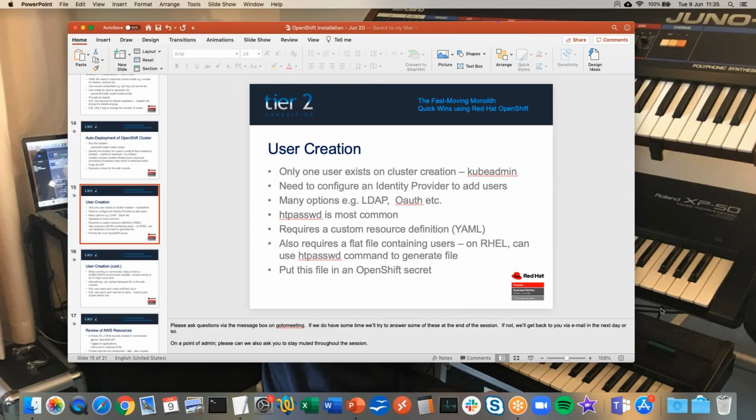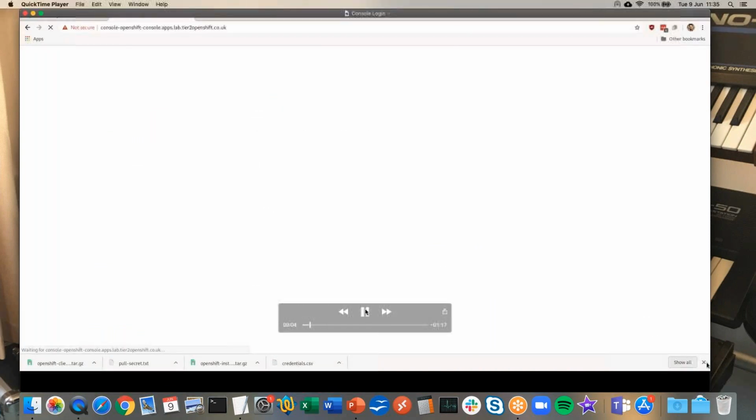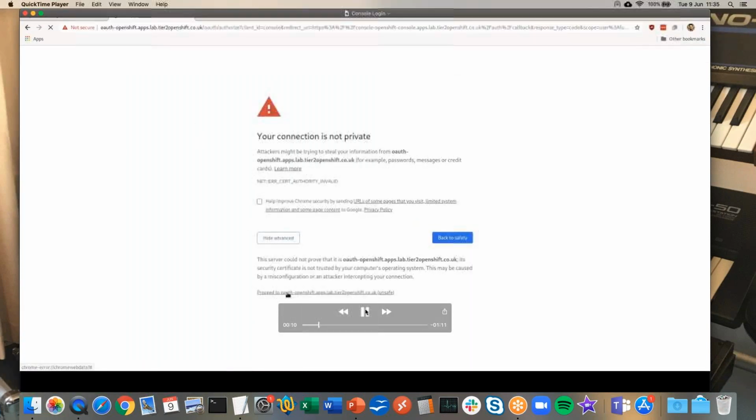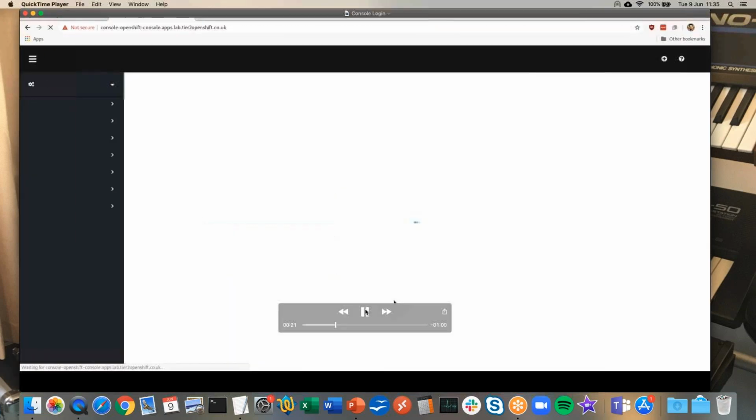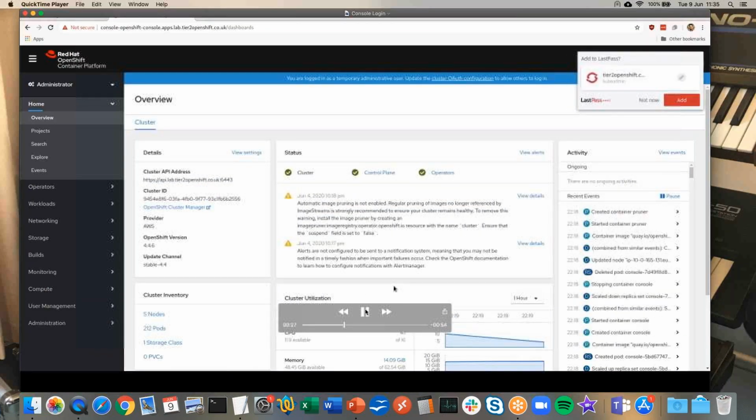Before we move on to the user creation part of things, let me just show you what the console looks like. So when you've finished your installation, we'll go into the console. You will get this warning a couple of times about the self-signed certificates. The only user you can log in as right now is kubeadmin, and you would need to have made a note from that installation output of what the kubeadmin password was. We log in and then we can do a brief tour of the console. But this is the cluster that was just provisioned by that installation process.